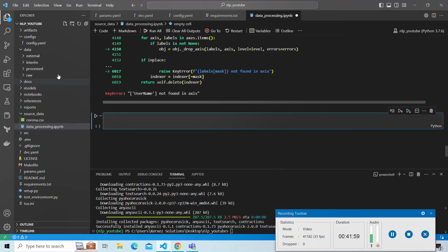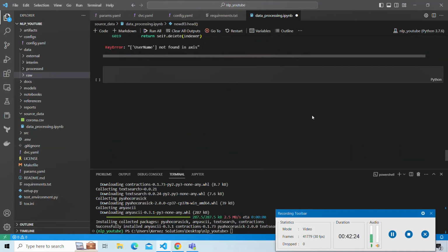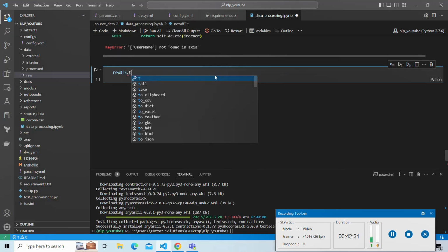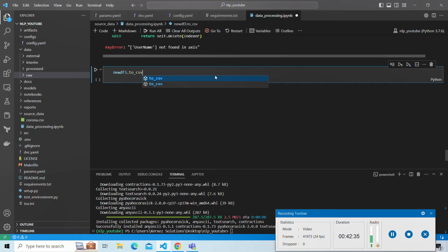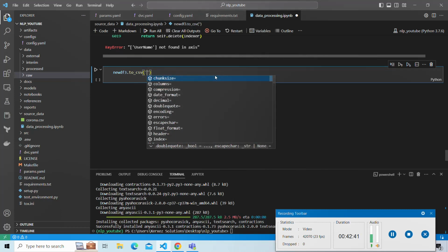Now next, we will try to store this inside raw data. After pre-processing, this is going to be my raw data. So how can we do this? We will consider the data which is in new df3. Let me copy this, hover over to your last cell, and paste it here, df3, and I want to convert this into a CSV file, to CSV. After this, give the exact path where you want to save it.